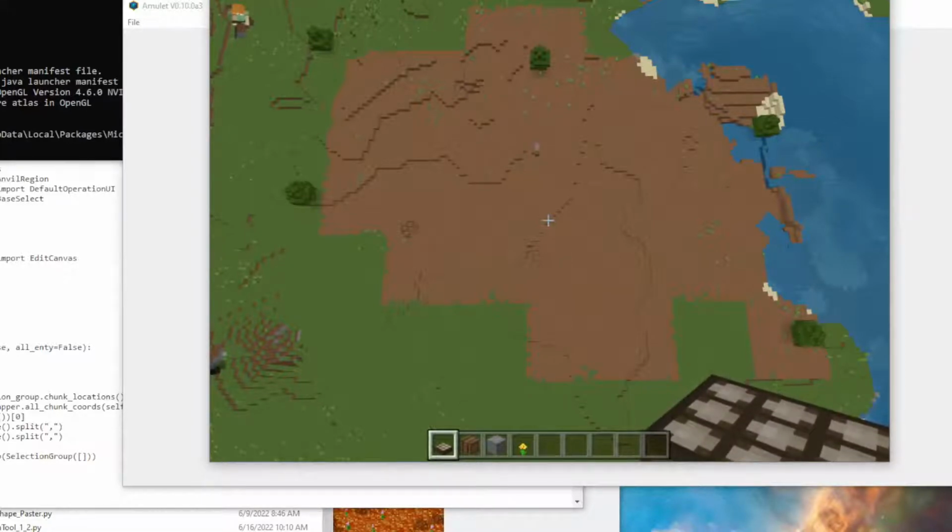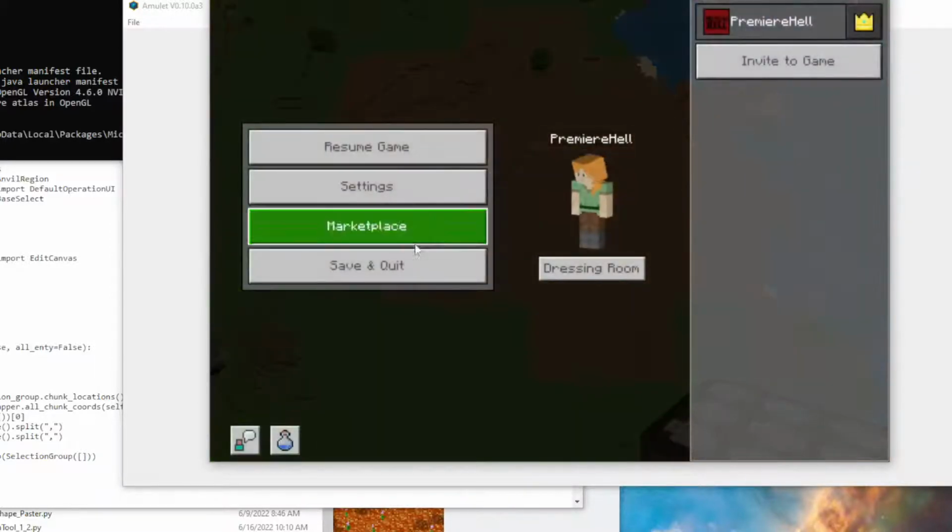But yeah, it only messes with blocks that are saved, blocks that are saved in the memory.